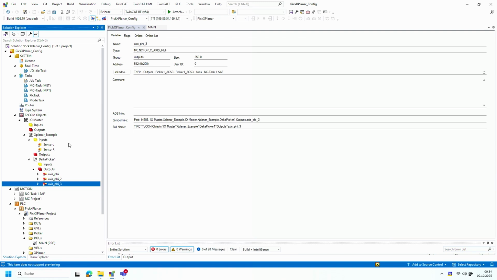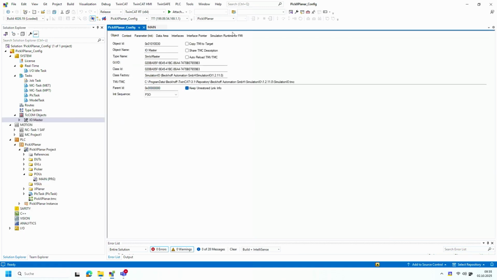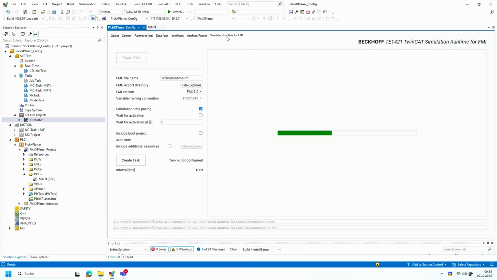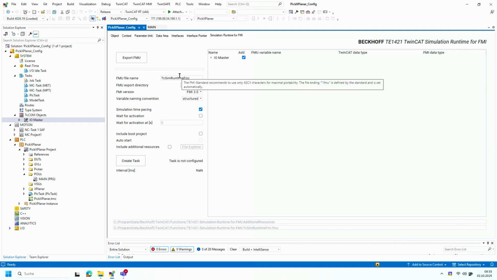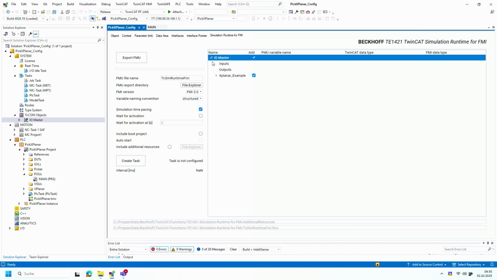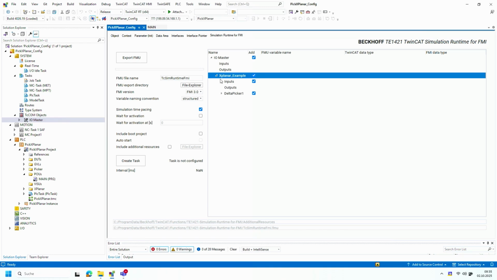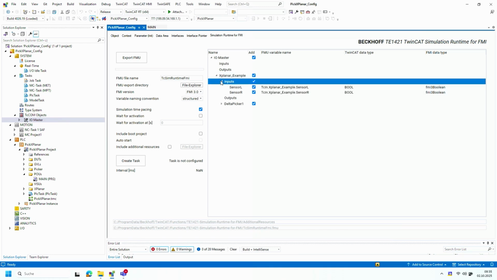When I have finished inserting the input and output variables, I can do some further settings. I double-click on the SimIO master, and then I have the tab Simulation Runtime for FMI. On the left side, I can do some further settings like the file name of the FMU, the directory, as well as the FMU version. And on the right side, I can select the variables again, so I can see the input and output structure of the FMU again.